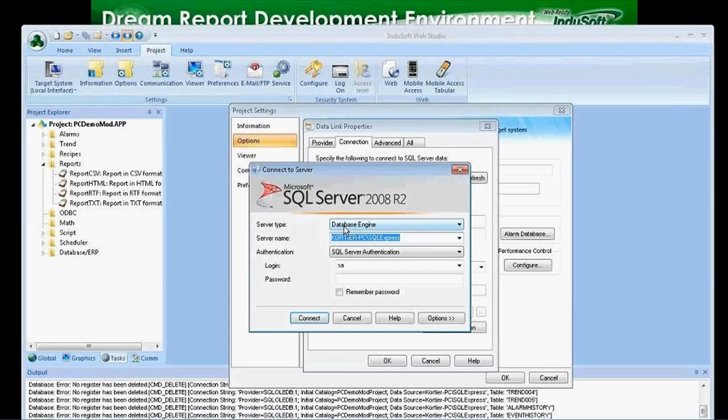Okay, so here is the database management tool from Microsoft, and I am going to connect to this server name, and I'm going to use SQL Server authentication, not Windows authentication. When I set up this database, that's how I set that up.